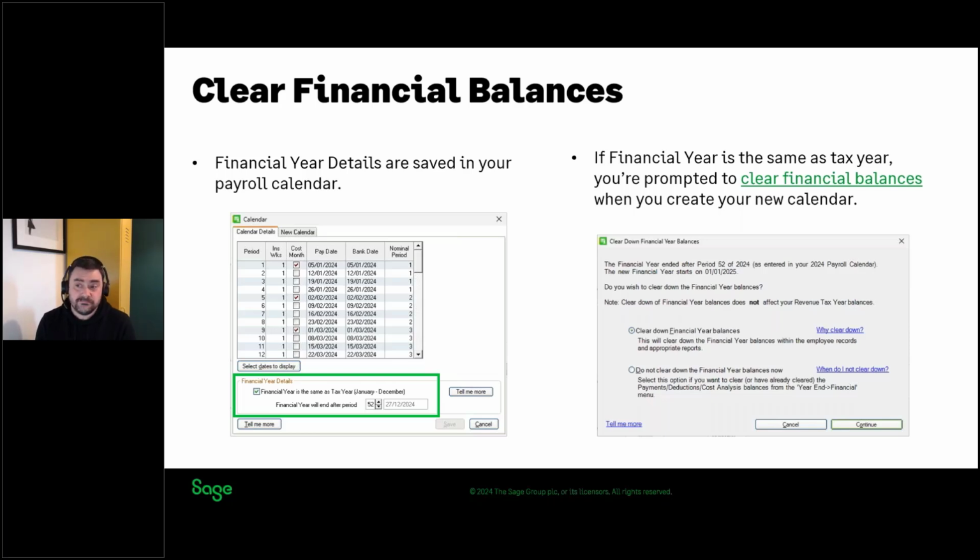And if you've got the box ticked, like we have in the screenshot, that the financial year is the same as the tax year, as part of setting up your payroll calendar, you will see a prompt to clear your financial balances. Now, for the majority of users, when you see that prompt, you should choose the option to clear down financial year balances. And that will ensure that they start to count up again from January the 1st. But there is an option of not clearing down those balances and doing it manually from the year-end financial menu. So that gives you a bit more control over exactly what payments and deductions are cleared, and it gives you a little bit more flexibility.